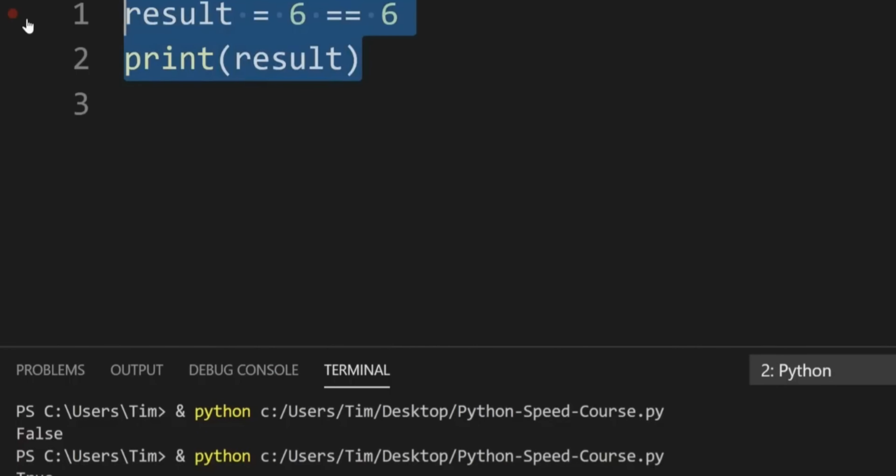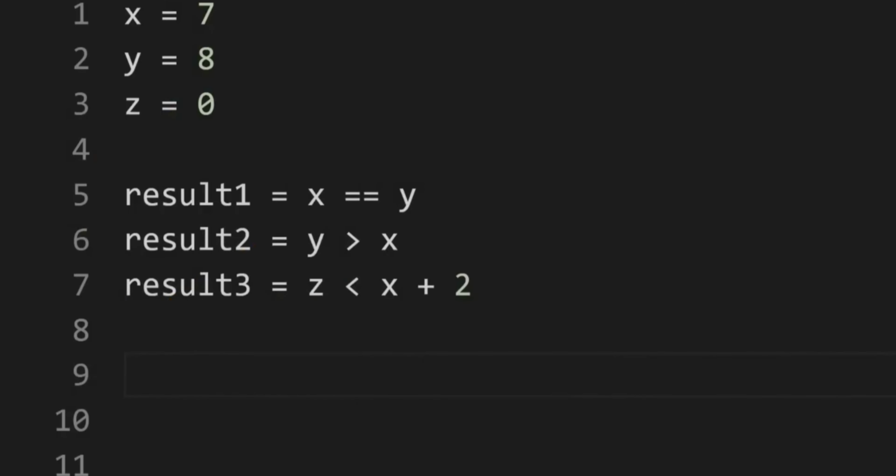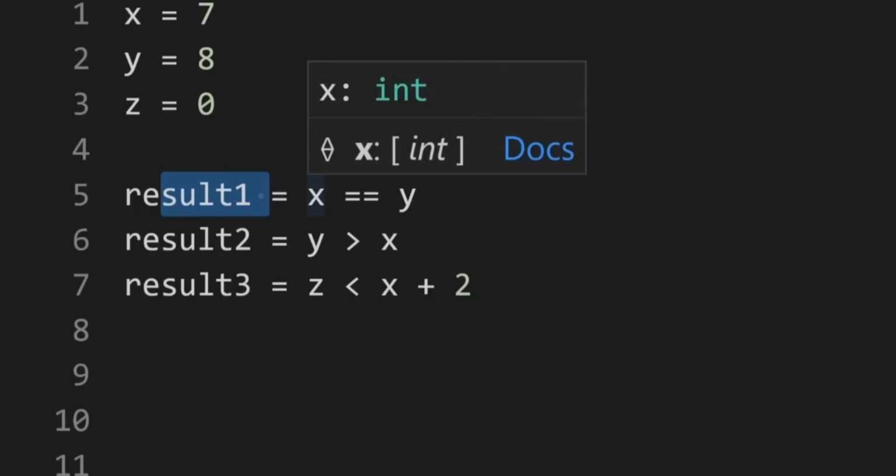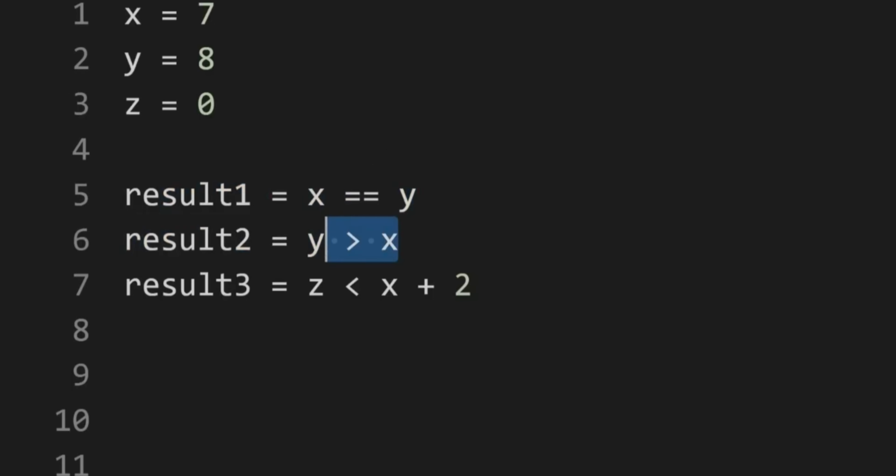Okay, let's move on now to chained conditionals. So a chained conditional is essentially combining multiple conditions together to create one larger condition. What I have right here is a basic example. I have three conditions, right? I have result 1, result 2, and result 3. Result 1 says is x equal to y. Result 2 says is y greater than x. And this one said is z less than x plus 2. You can imagine that these have brackets around it. It works the same.